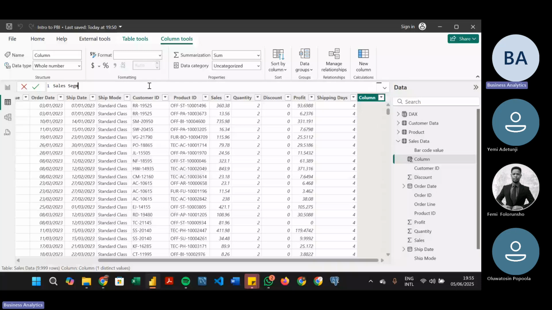equals to. So here we'll be using the if function. I know we are all familiar with using the if function from Excel. So name it sales segment equals to. So we're going to use if, and here we're going to say if the quantity is less than 5, then we should name it as retail. If it is greater than 5, name it as wholesale.